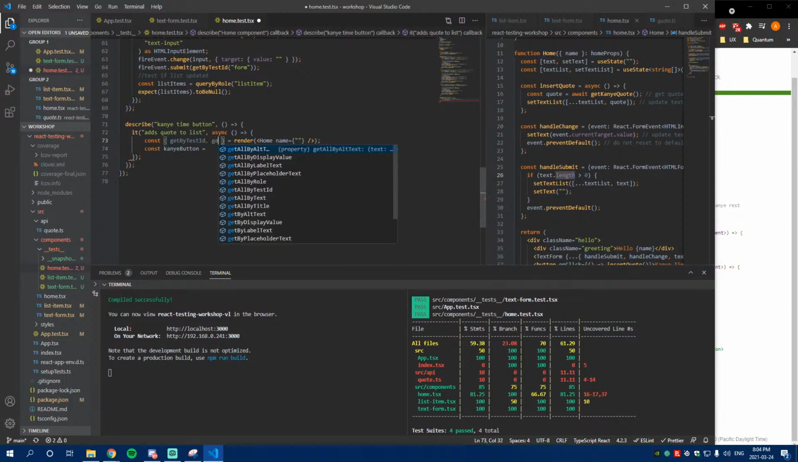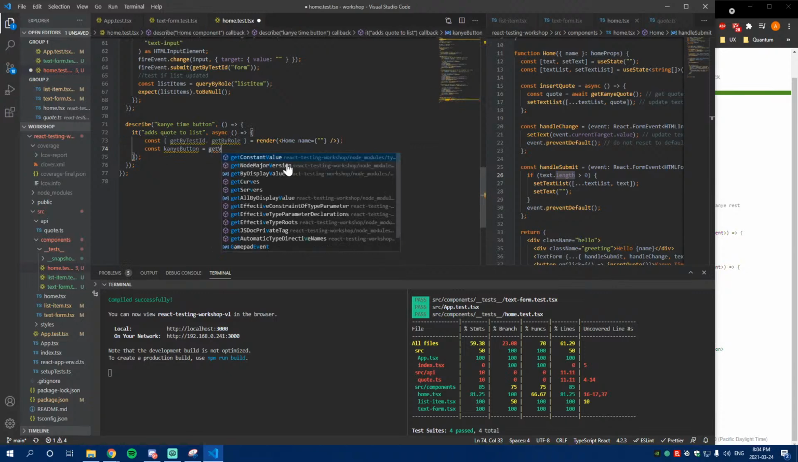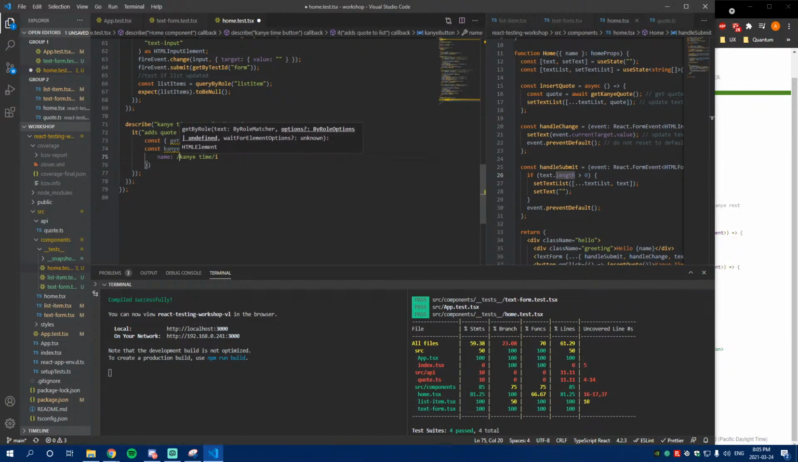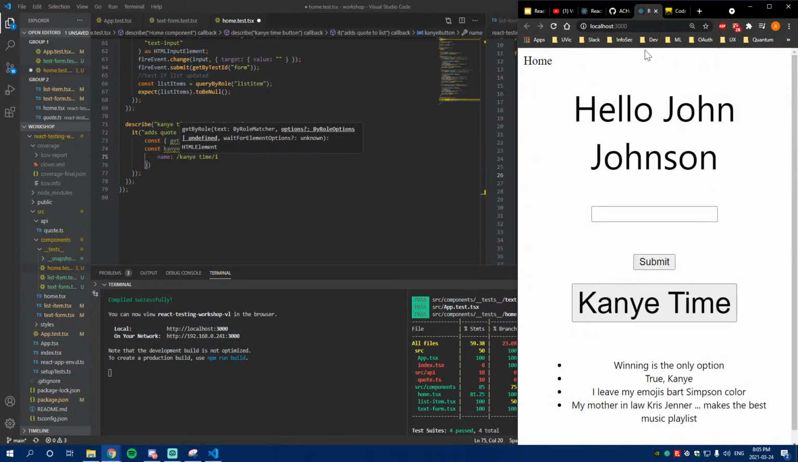So gonna use get by role here. Get by role button. So we're looking for a button which has the name. Just gonna use some regex here. Okay, there we go. So it has the name Kanye time, as we see.